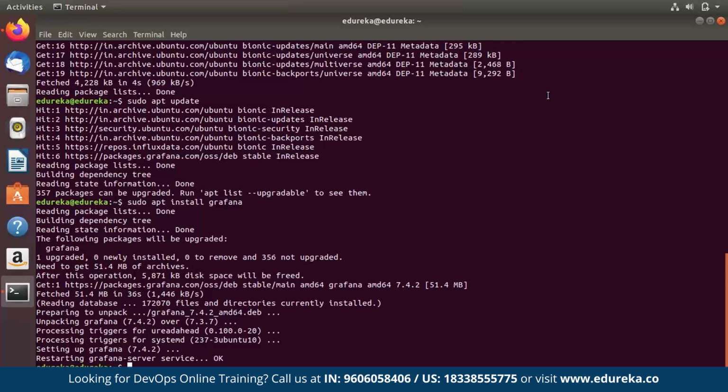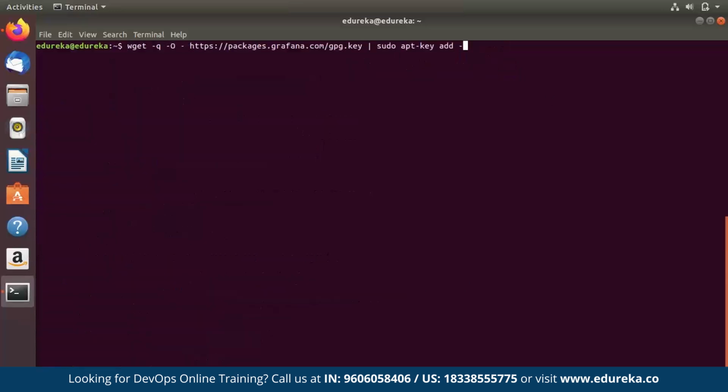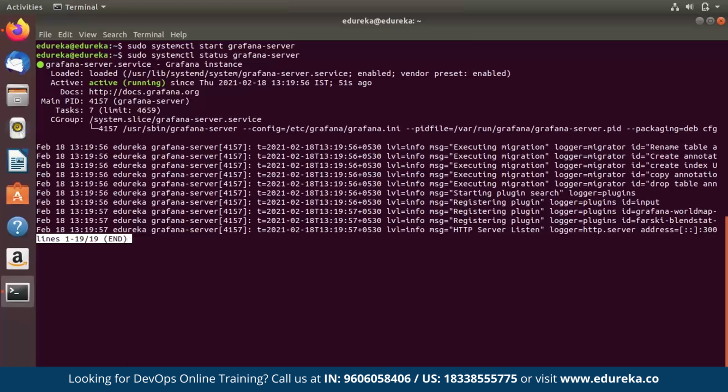Okay, now that Grafana has been installed, I'm just going to clear my screen and check if it's up and running. I'm going to use this command to start the Grafana server, and then I will check the status of it. And it's up and running. Currently, it's running on port 3000.